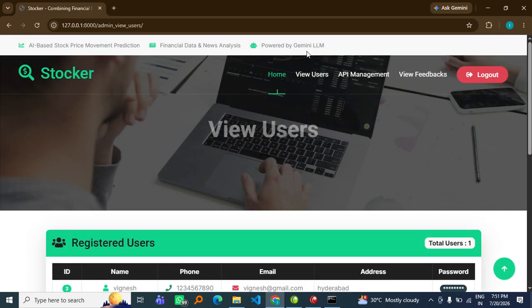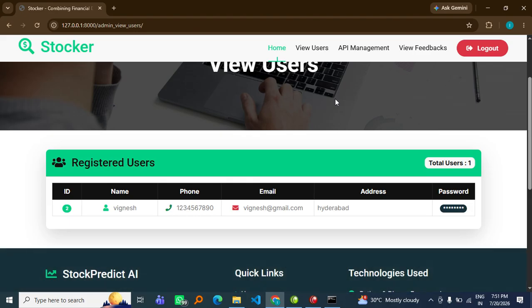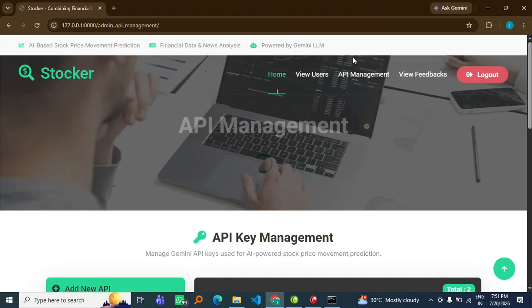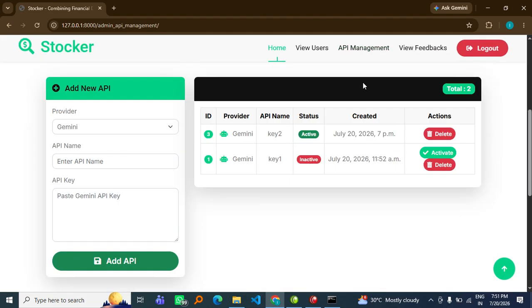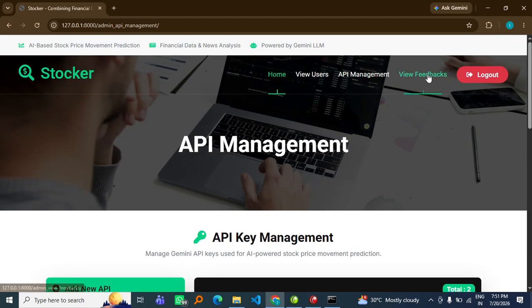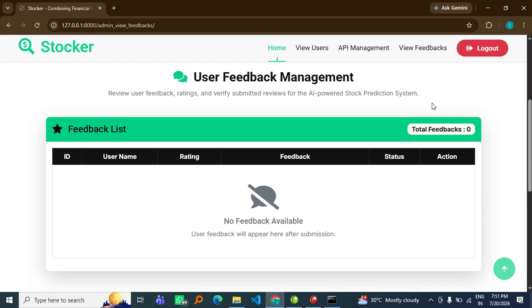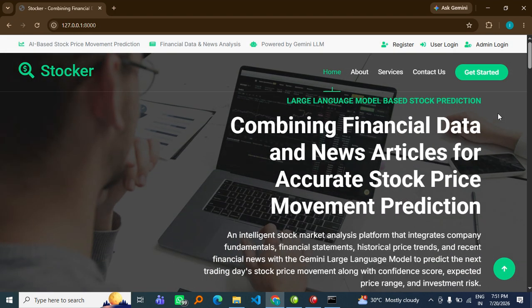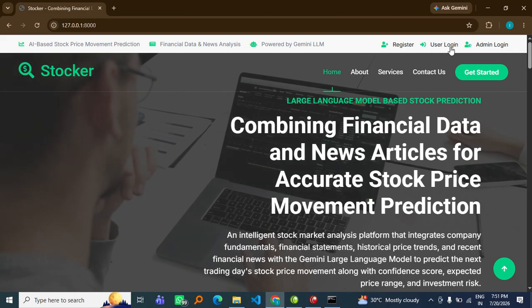Admin can view users who are registered. Admin can manage APIs. Admin can add an API, delete and activate an API. Admin can view all the feedbacks and log out. And next module is user module.